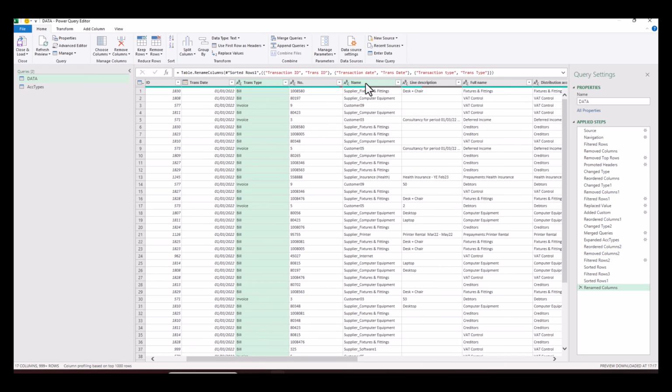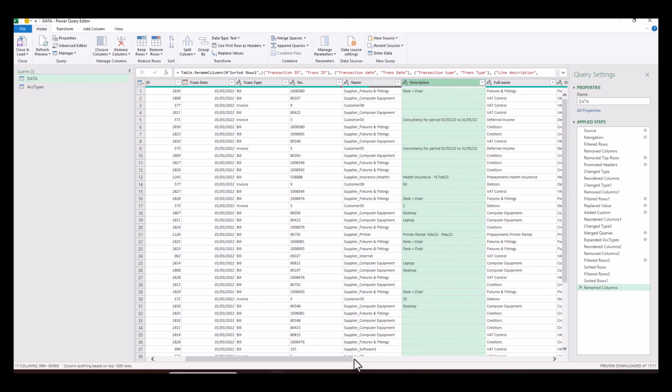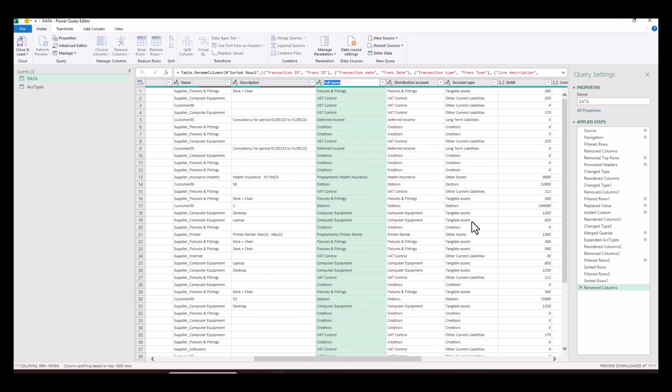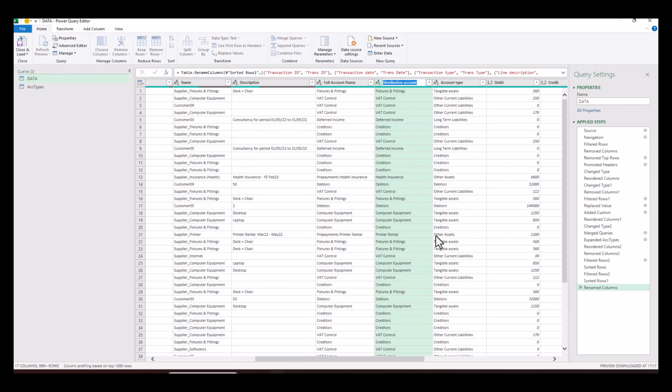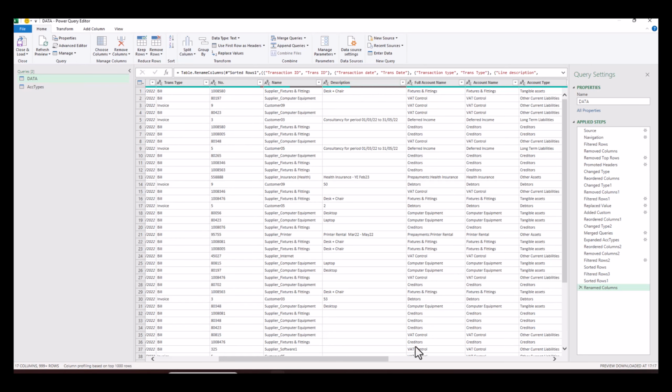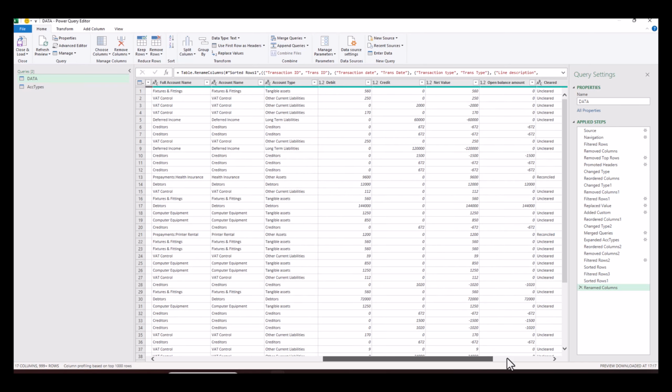Number is fine. Name, you can call them however you used to and like. Description, full name. Okay, full name and distribution account. This is confusing. I don't know who came up with this. I'm going to say full account name, and then account name. Account name, account type, description, full name, full account name, account type, debit, credit, fine, net value.